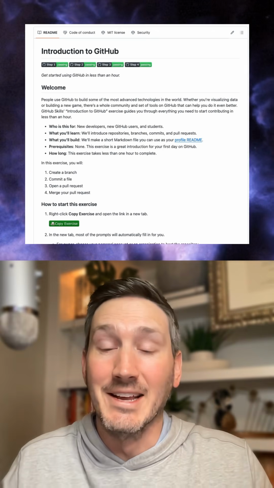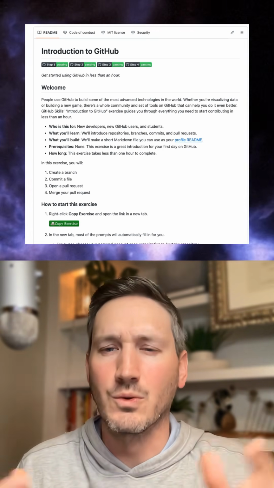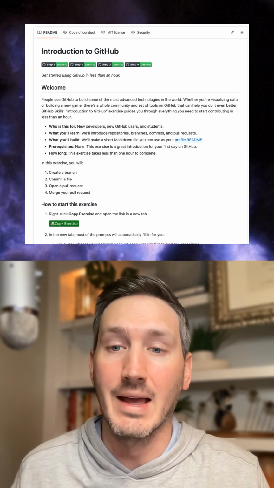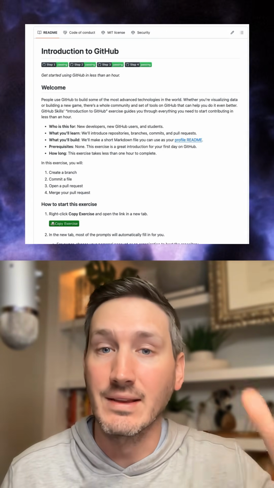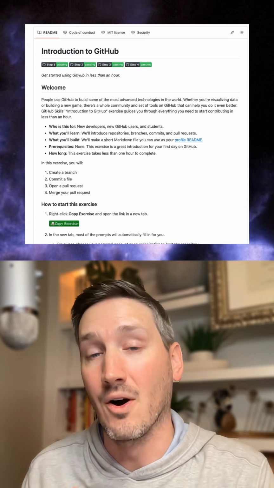So what actually is GitHub? I think the best way to explain it is it's like a save button on steroids. It stores all your project files online, and it tracks every change that you're making, creating this version history, and it also makes it super easy to work with others and collaborate on a project.